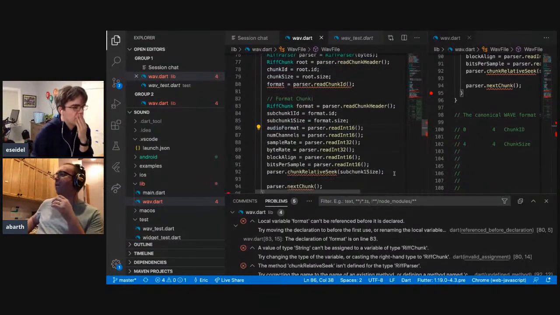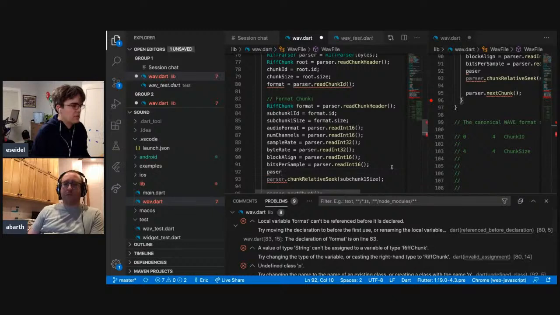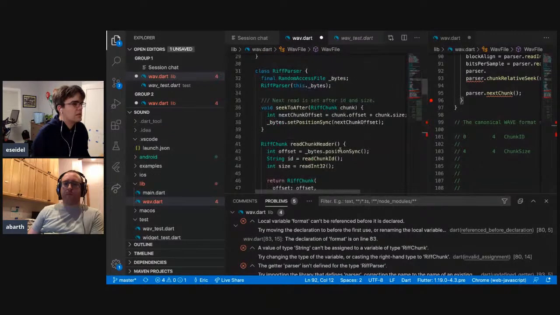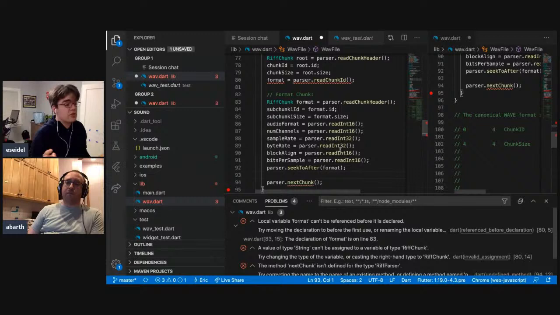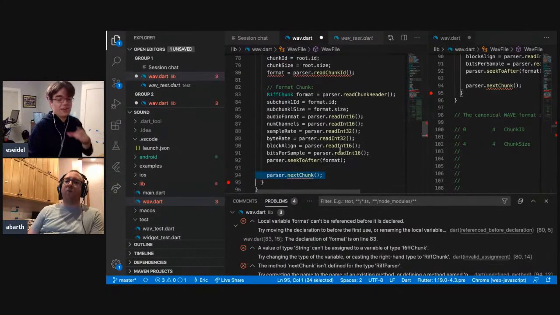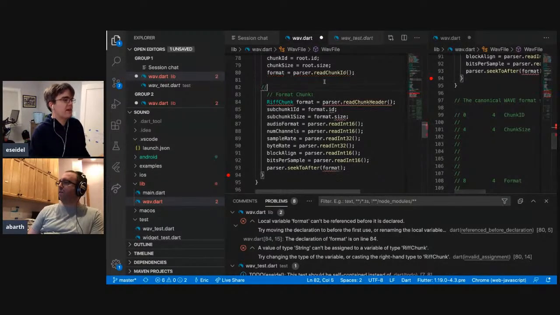Oh, okay. Got it. Okay. And so we now can do like skip to end of chunk or something. Seek to after. Technically, we should do that before reading the format chunk. Oh, because we're still inside the root chunk. Oh, I also had that same thought. Oh, you're totally right. And in fact, this is where we leave comments, right? Yeah, you should totally comment that.